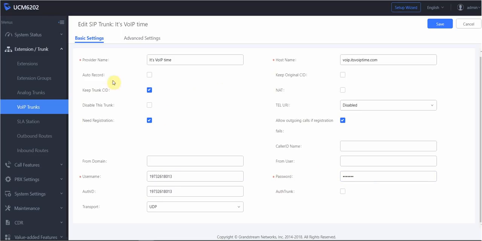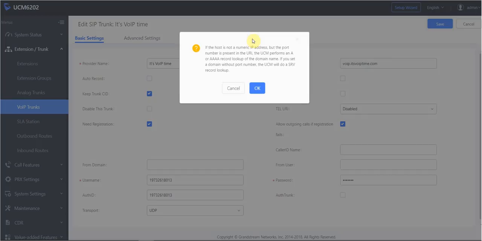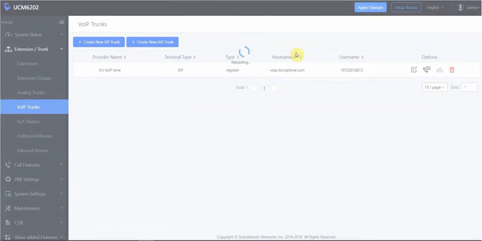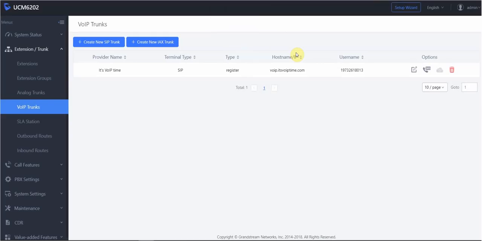And basically that's it. There are options if you want to keep the trunk CID when the call comes in, or you don't want it. But as I said, this video is about getting up and running quickly. So after you do that, you save, and then apply changes. Don't forget to apply changes, because whatever you saved is not going to take effect immediately. So basically now this one is supposed to be registered, unless I made some mistake with the password or anything else.